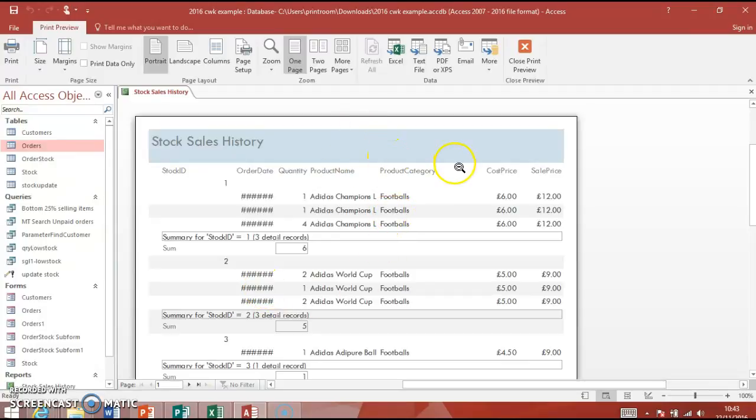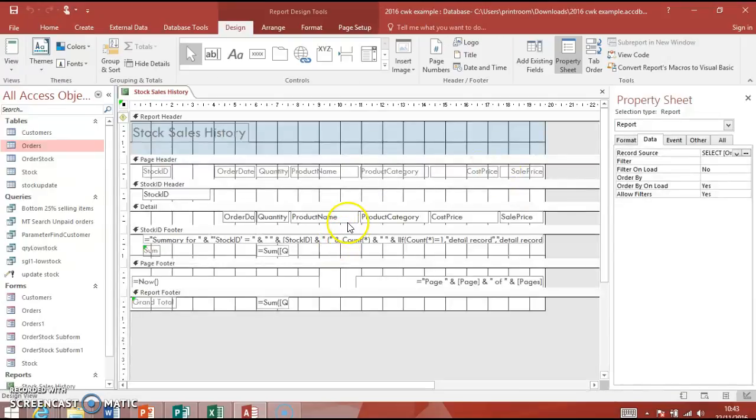Okay, so let's have a little study of this in Design View. Okay, and have a look at the different sections. If you've done everything I've said, okay, you should have a report header, a page header, a stock ID grouping header. That's the grouping. There's the evidence of the grouping. A detail section. The detail section is where all the data gets placed. Okay, to summarize things, a stock ID footer. This is the place for the calculation. Okay, which is here, and page footer there. Okay, and a report footer here.